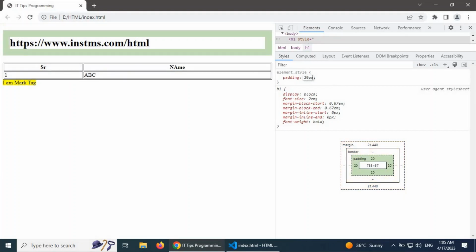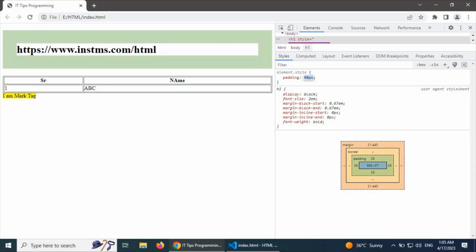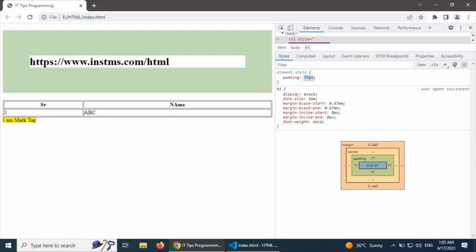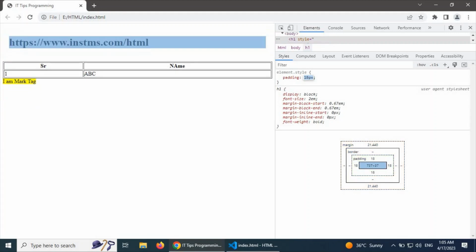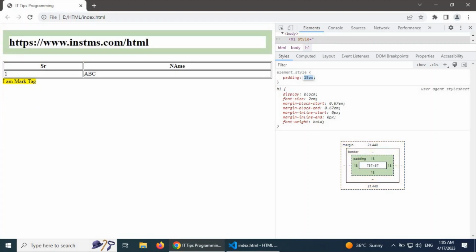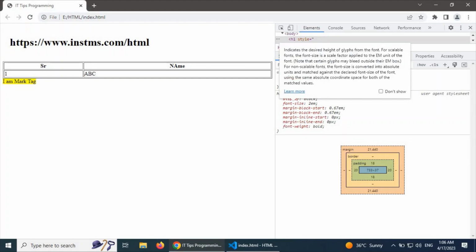We can notice here, if we mouse over the padding in box model, padding is highlighted here. We can increase it by up arrow key. The padding is increasing. We can see that the same values are applied to the up, down, left and bottom values. We can also set 18 pixel and 20 pixel. Padding and margin property takes 1, 2 or 4 parameters.